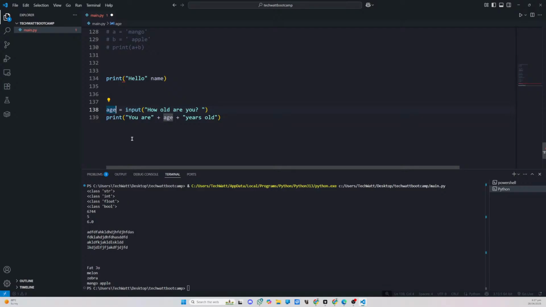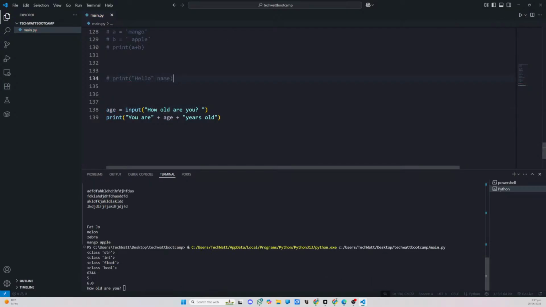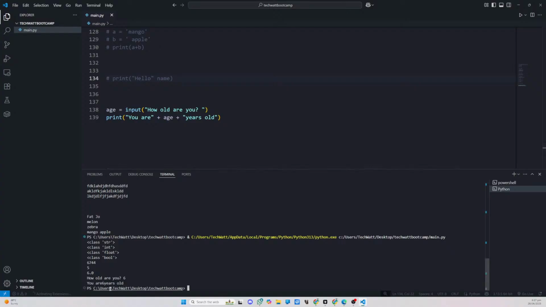Do you guys get it? The age return here, let's comment this and run this and see. The age return is already a string, right? So how old are you? If I should enter 6 year, you can see you are 6 years old, right? So the problem is not it will not work here. The only problem here that you can say is spacing, right? So you can put space here and put another space here so that the you are 6 years old will not be combined.